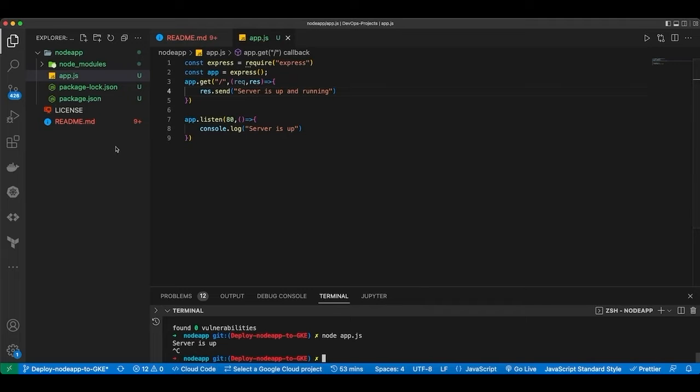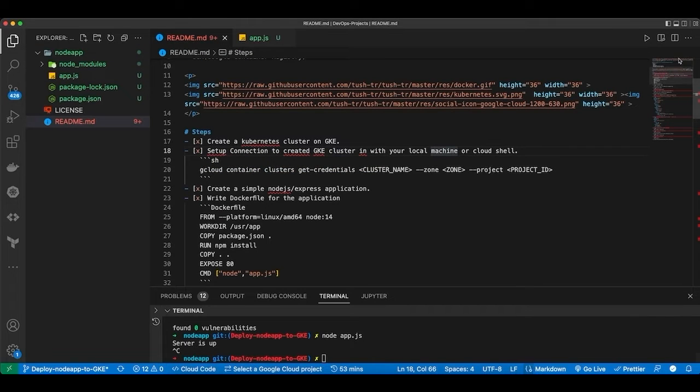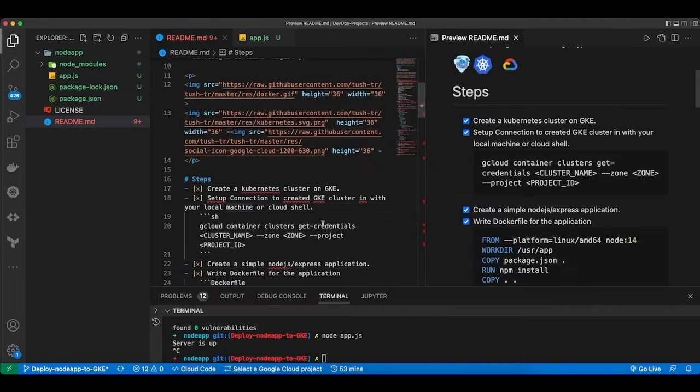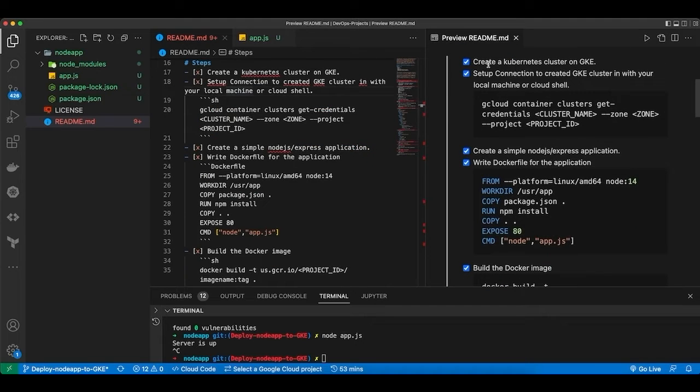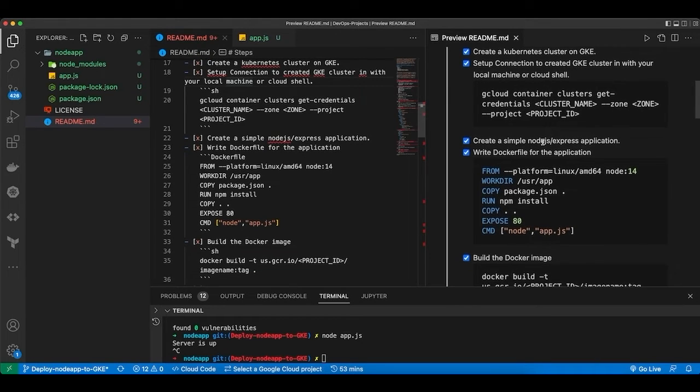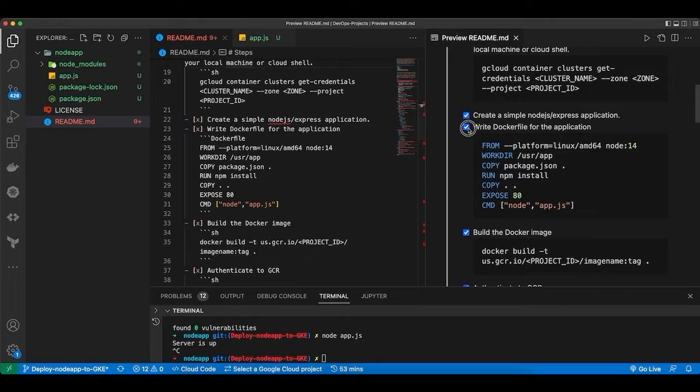So we need to write the Dockerfile. You can see in the steps, the first step is to create a Kubernetes cluster and set up a connection. We will set up the connection after the cluster creation. And we created a Node.js Express application. Now we need to write the Dockerfile for our application. So let's create a Dockerfile here.